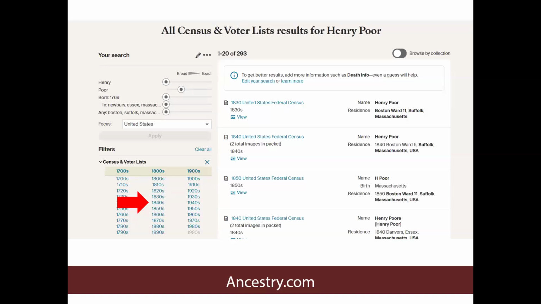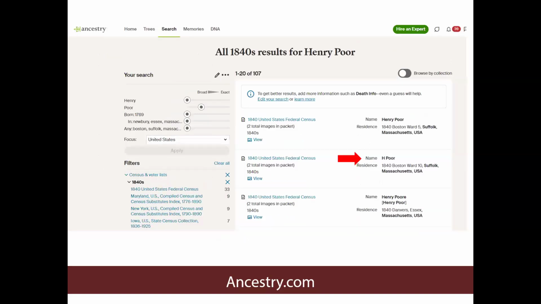I then might want to go into another year range. If we find him and that looks pretty good for 1850, let's try the 1840s. So again, we want to go back to the filters on the left-hand side, click on 1840s to see the results. And from there, I start to see more examples of different ones here. Now here's another example of an H. Poor that is in Ward 10 of Boston in Suffolk County, Massachusetts. Obviously, I would try to look at maybe the one in 1840 as well. And with these earlier census records, we'd have to look at the age ranges to see if they make sense.